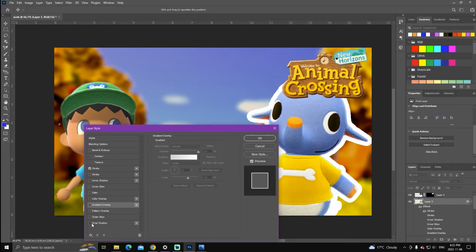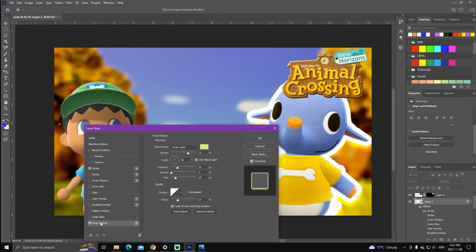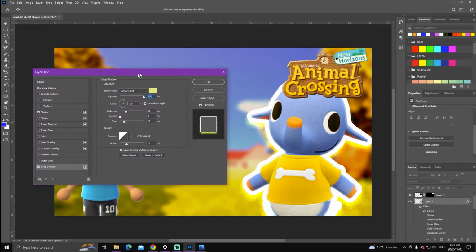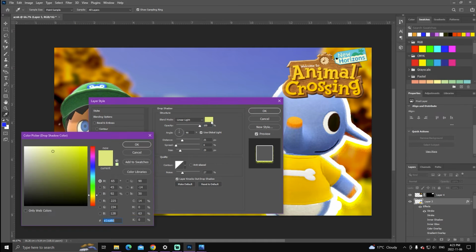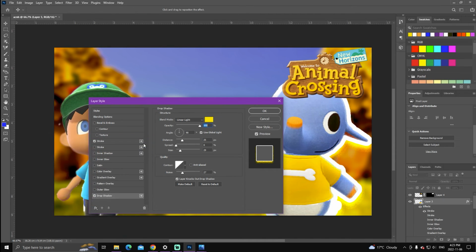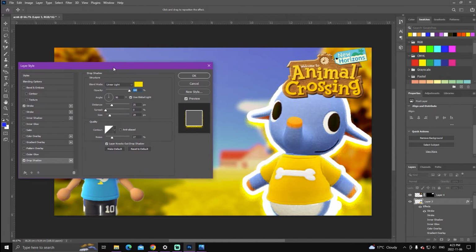Yeah, drop shadow makes it pretty awesome. You can have this glowing like a lunar light is coming out of her. So let's make it yellow for joy. So this has a lot of joyness coming out of her. So it looks pretty awesome so far.